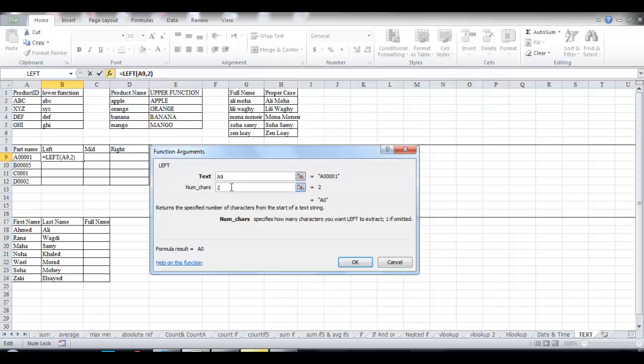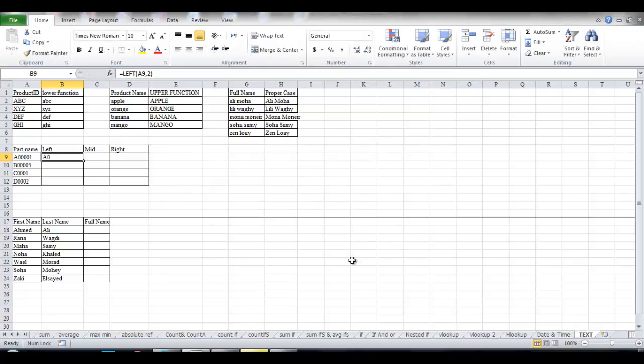So suppose I need to extract only two characters from the left. Then click OK. Great. Now you can see it extracts the first two characters from the left. Once you get the first value, you can copy it to other cells by double clicking on the bottom left corner.